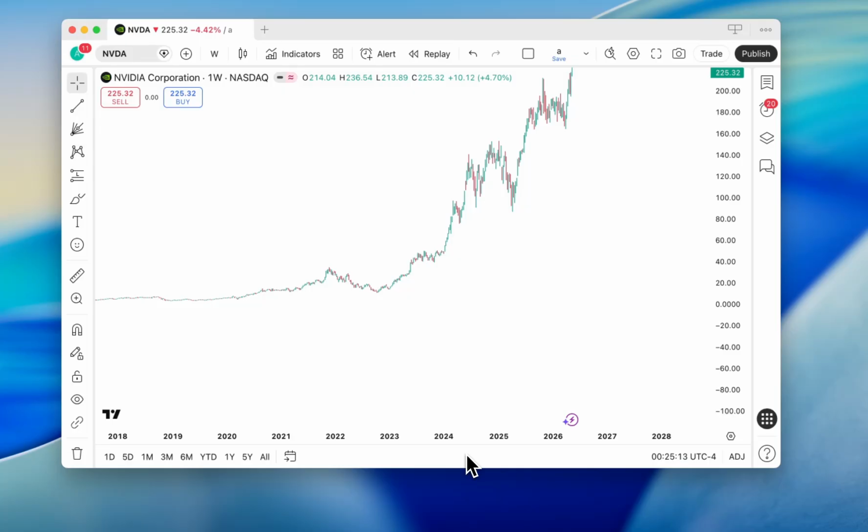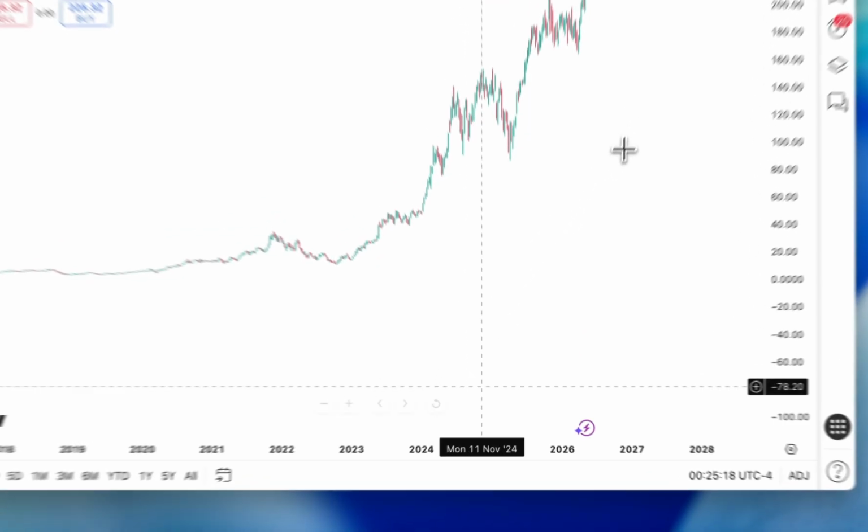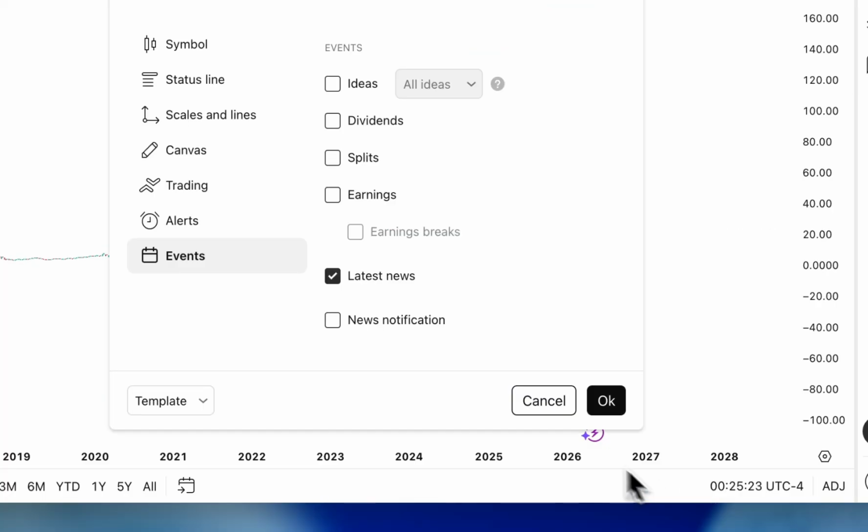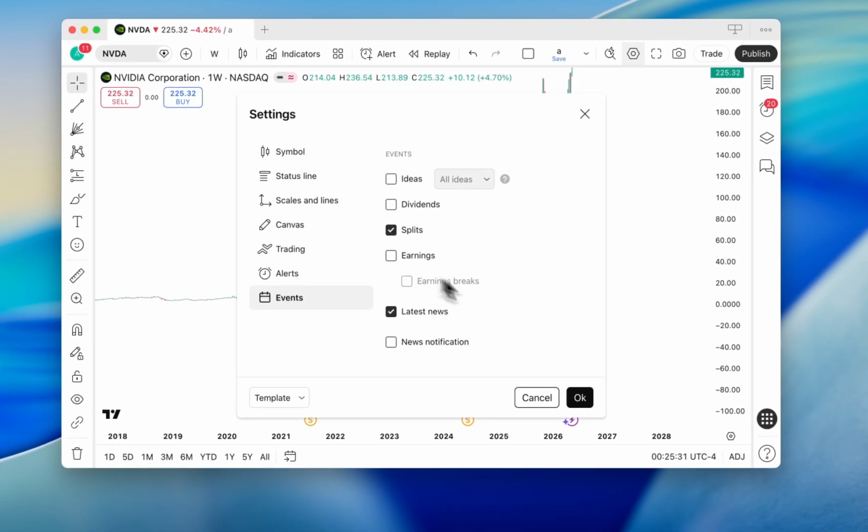Open any chart that has had a split. NVIDIA is a good example. Right-click anywhere on the chart and select Settings on the bottom. Now, go to Events and tick the box next to Splits. If you want to look at dividends and earnings, you can tick those as well.